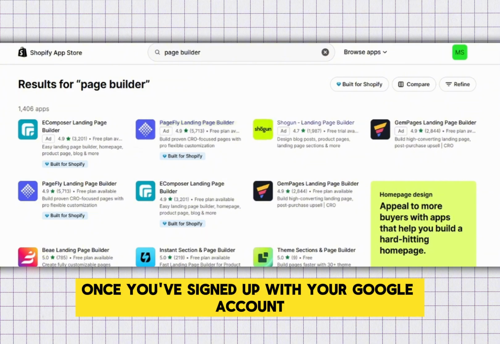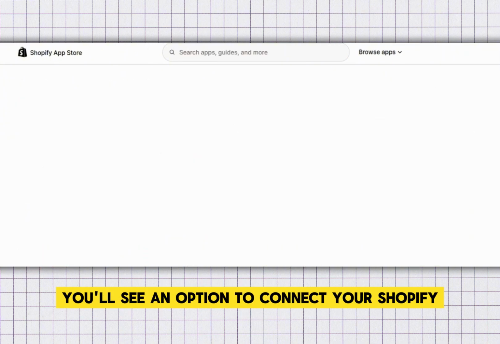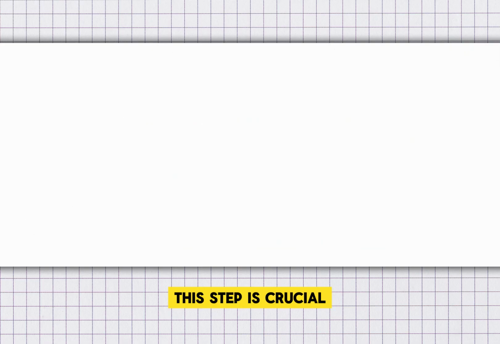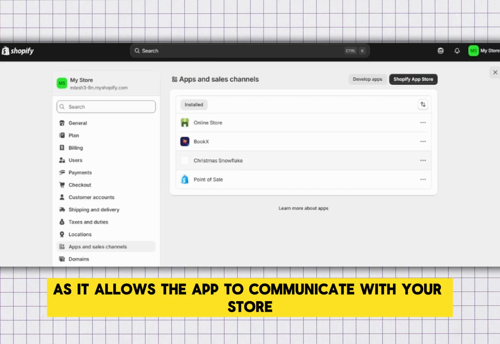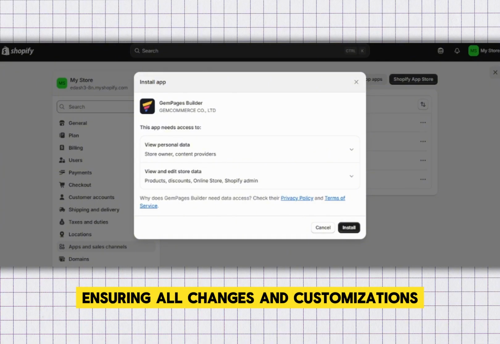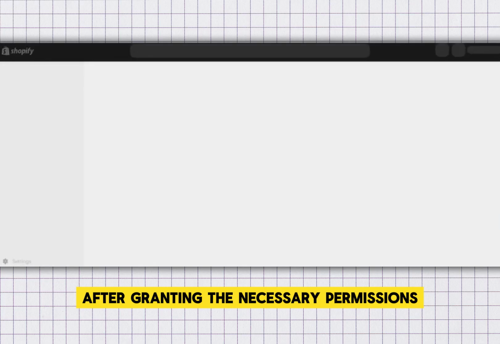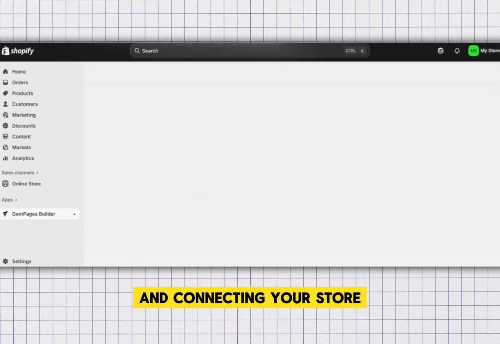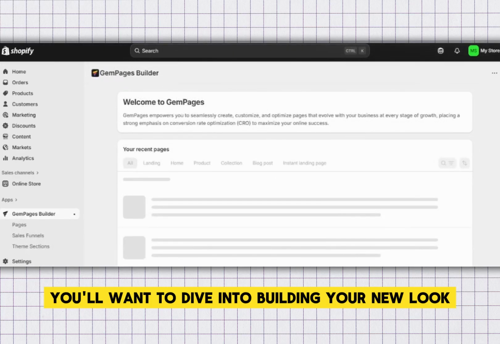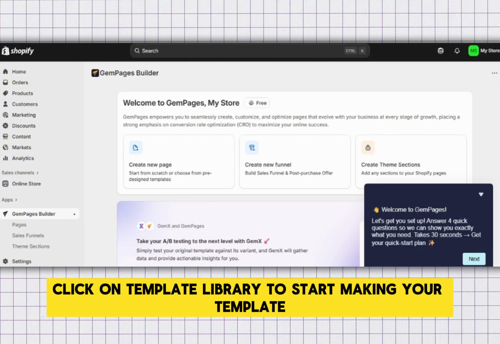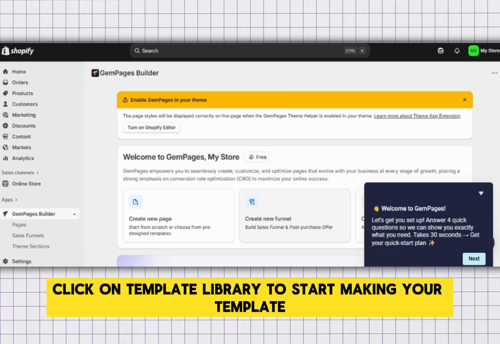Once you've signed up with your Google account, you'll see an option to connect your Shopify store to the app. This step is crucial as it allows the app to communicate with your store, ensuring all changes and customizations are synced automatically. After granting the necessary permissions and connecting your store, you'll want to dive into building your new look. To begin crafting your store's visual aspects, click on Template Library to start making your template.